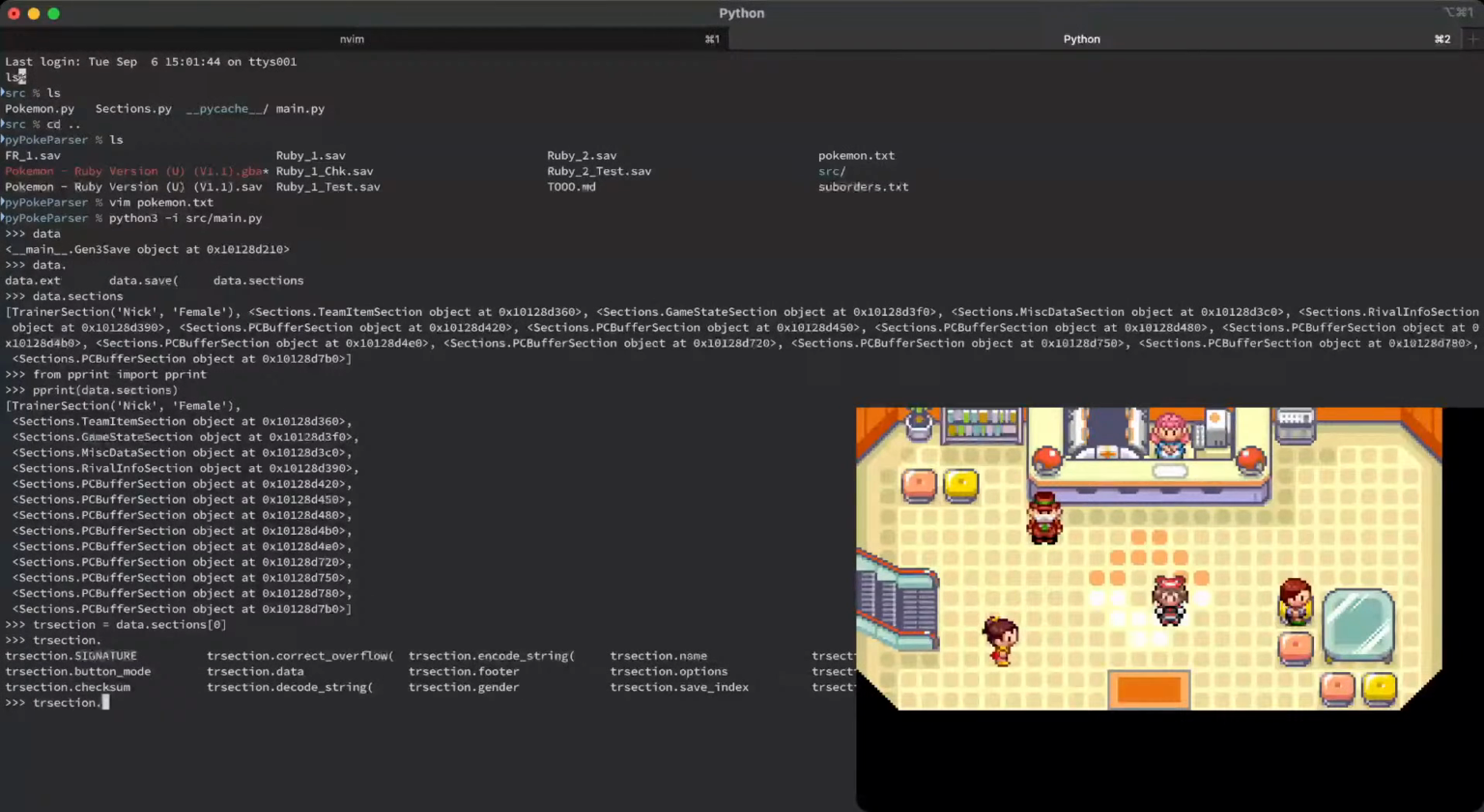So the signature, I think, is the same on every section. It's just how Pokemon kind of makes sure that you aren't messing with it, even though we are, you know, tricking Pokemon, haha. And then each section has encode string and decode string, because there's a lot of doing that. For example, if we do tr section encode string, we do hello. I think the bytes returned, yeah, there it is. Basically, this is mainly used for the trainer name. That's about it.